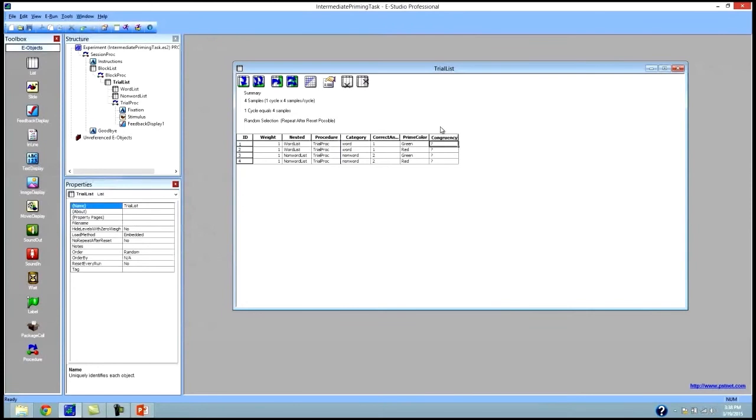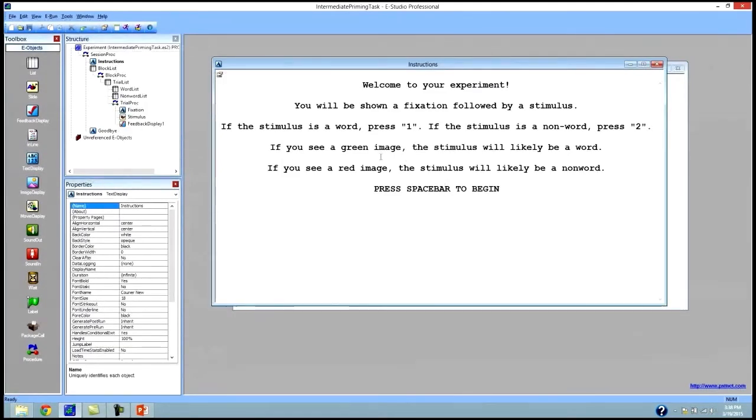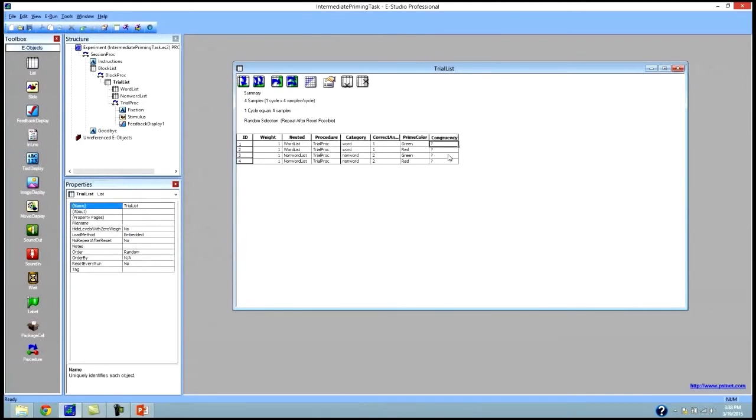This congruency attribute is going to let me know if the prime color matches a word or a non-word, just like in our instructions. So it says if you see a green image, a stimulus will more likely be a word. So I will call that a congruent condition. And if the participants see a red image, they're more likely to see a non-word. So I'm going to call this a congruent condition. This means that my remaining two conditions, so when word is paired with a red color and when non-word is paired with a green color, is going to be an incongruent condition.